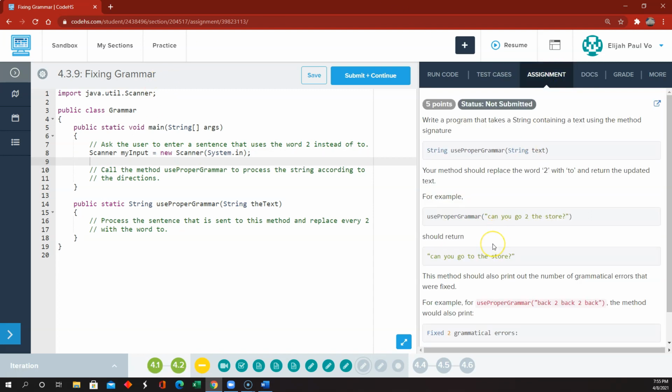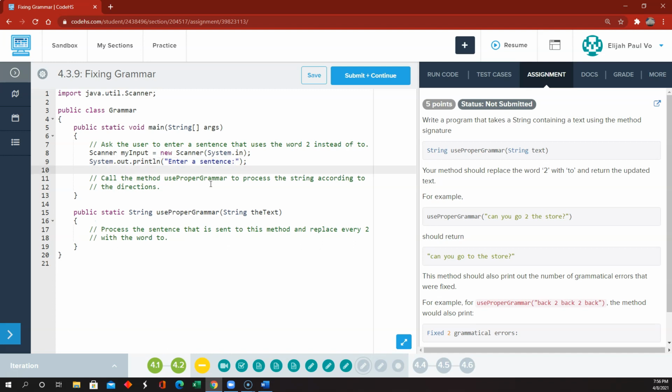And we want to say, well, it doesn't really give us an example, but we want to say System.out.println("Enter a sentence."); and String sentence equals myInput.nextLine().